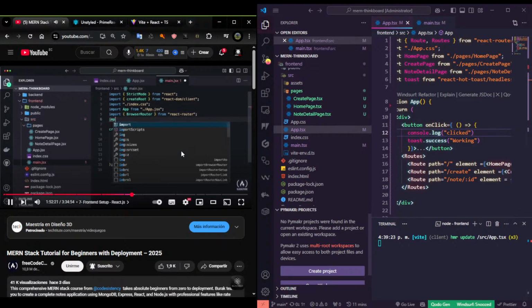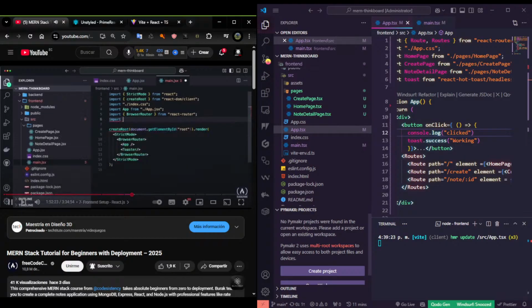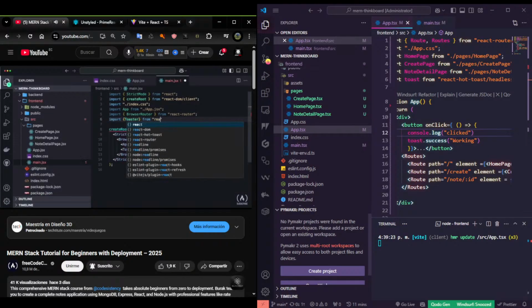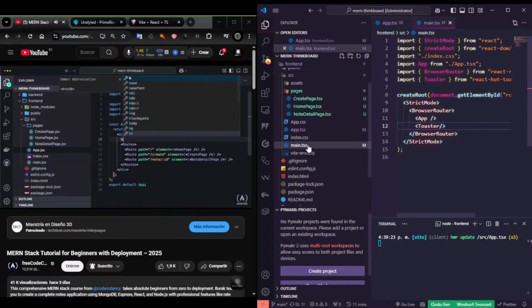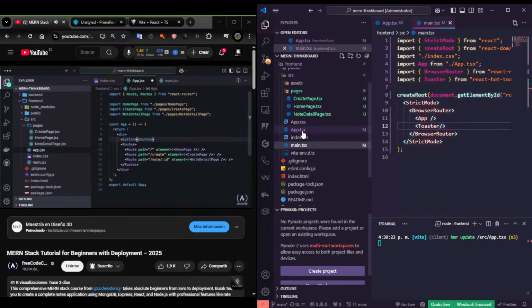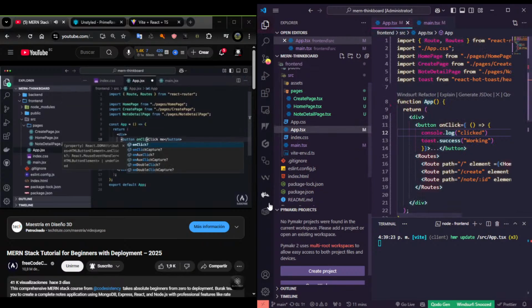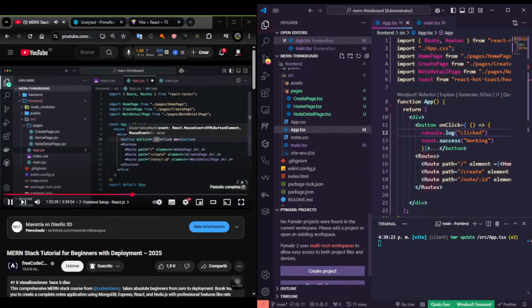From React Hot Toast. So I'll say import the toaster from React Hot Toast. And now let's add a test button so that we can just test this out. I'll say click me. If we click it, I'll say onClick, just go ahead and run this function.